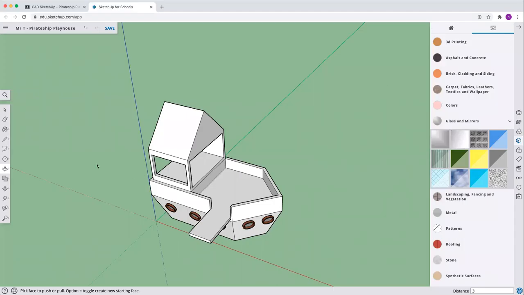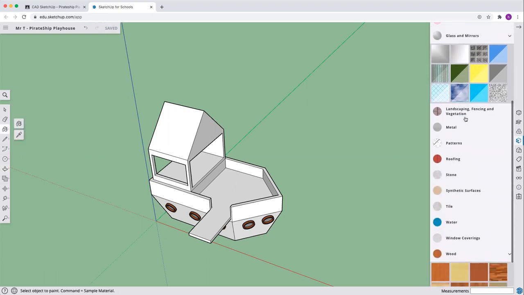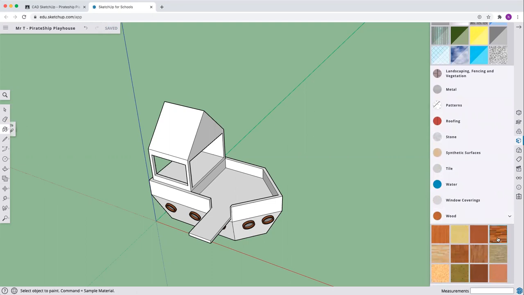We're nearly there. We've almost made it to the end. If you haven't saved, make sure you save. The next thing we're going to do is add some materials and some colors. Let's pick that paint bucket again and come over to the side, and we're going to find some nice wood, whatever wood you'd like. Let's grab this and let's paint the side of our ship.